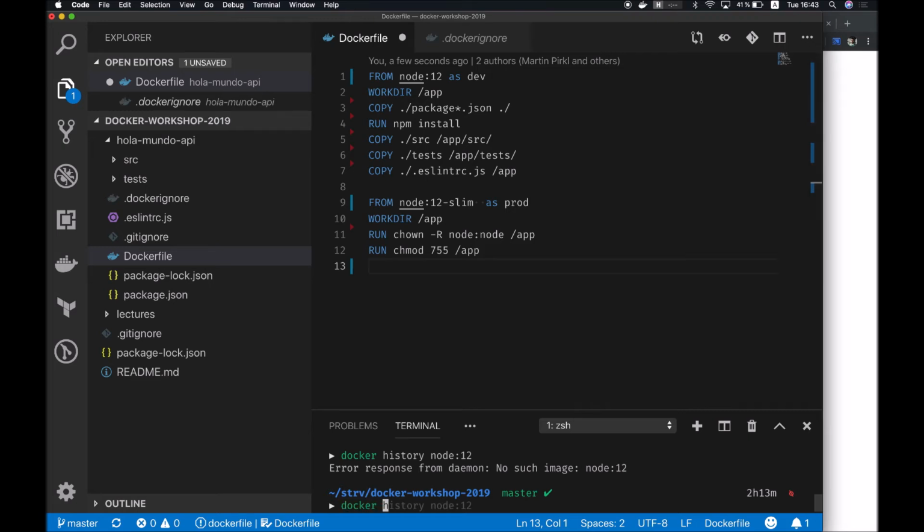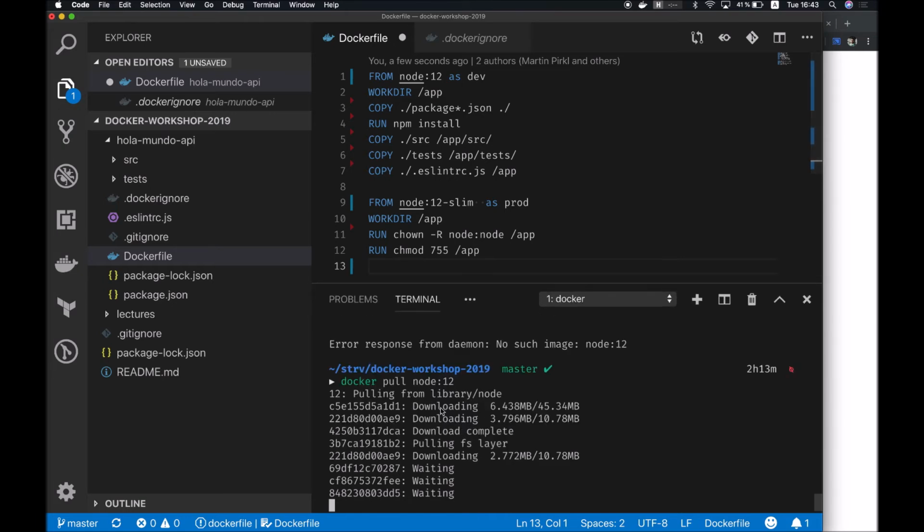Oh, okay. I can show you actually, probably. I can pull it, and then I can run Docker history on the pulled image, and we can see how the image was created. We will see that the user is really there, already created for us. So basically all the node images have a pre-created node user for these purposes.